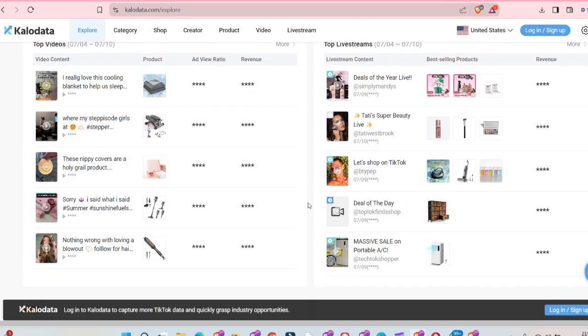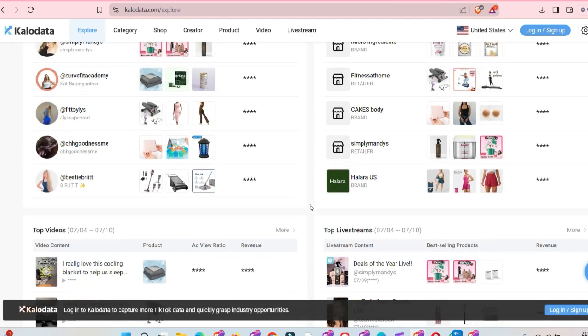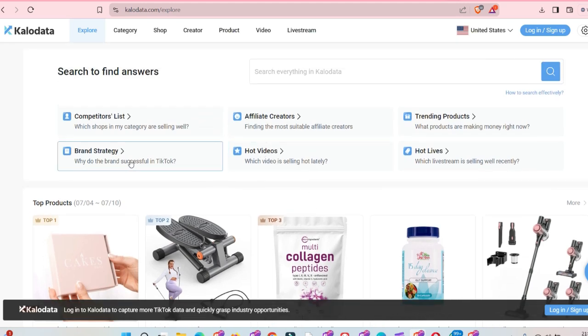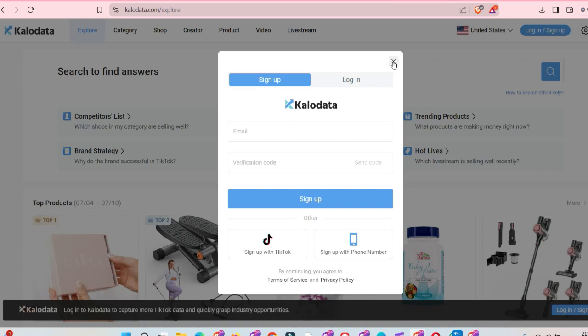Leverage influencer partnerships. If you're not comfortable creating content yourself or want to scale faster, partner with influencers who align with your niche. Kalodata makes this easy by showing you which creators are already succeeding with similar products.